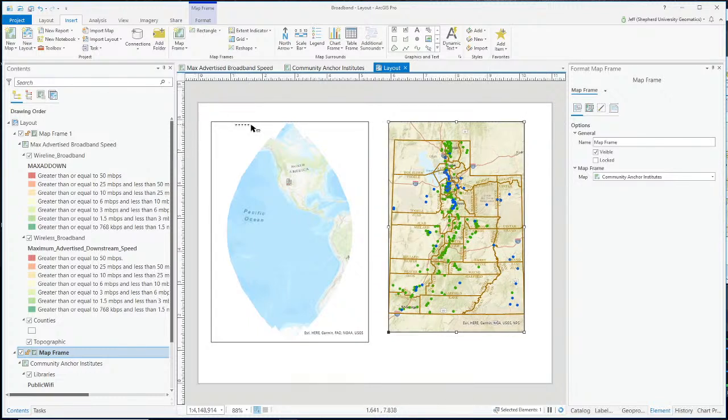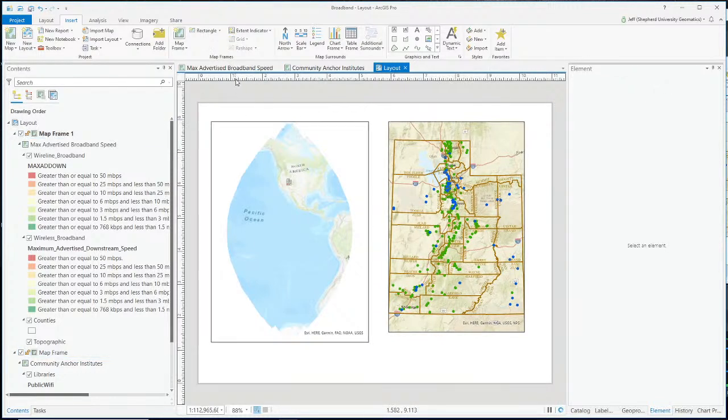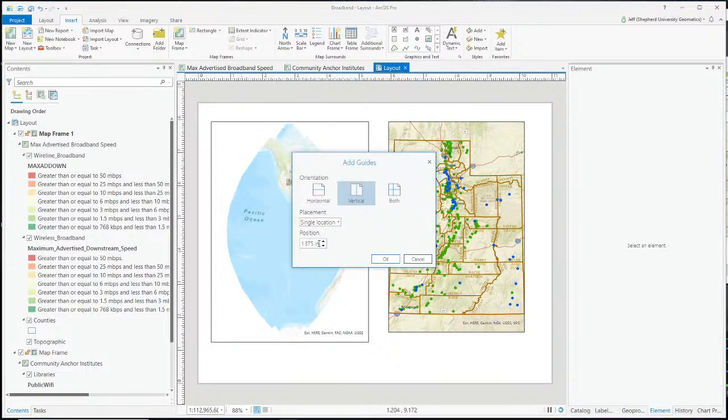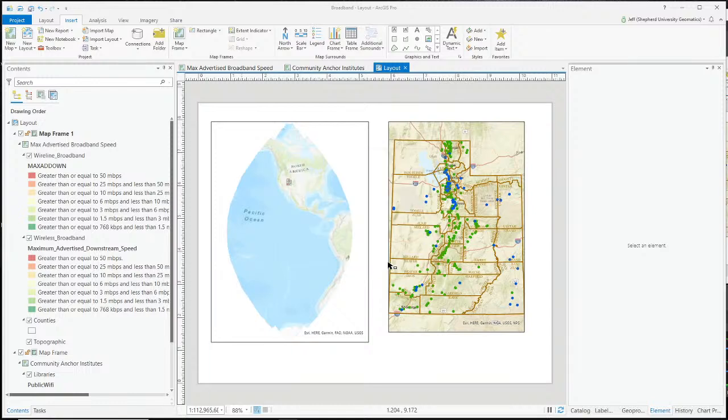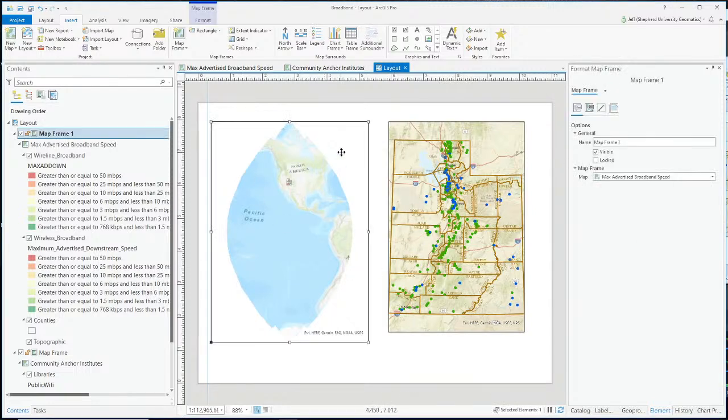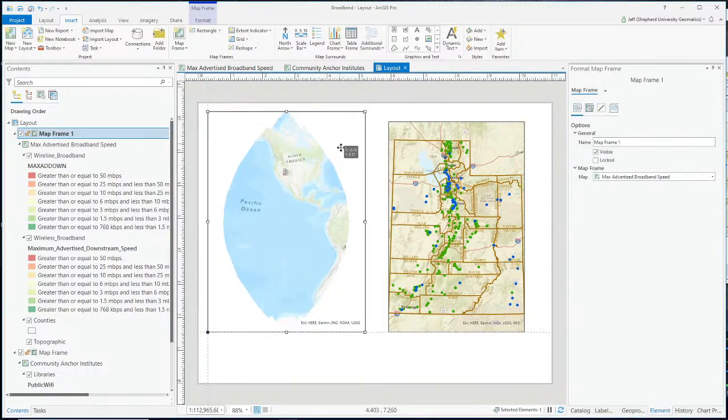You can add guides too. If you go up here to the ruler, either along the top or the side, and right click, you can click Add Guides, and you can specify the position of where you want it. So let's put one at 0.3 inches, and I can lock it into place there.